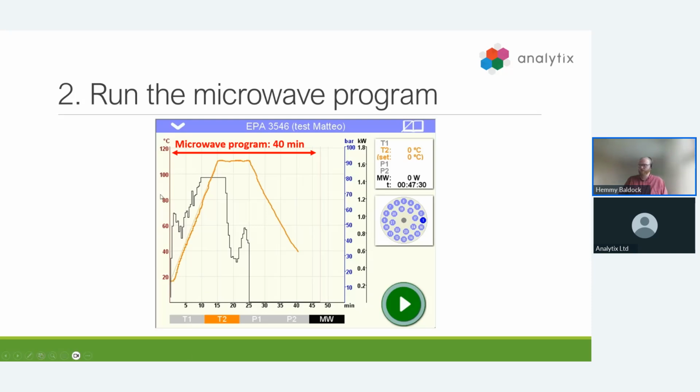Here you have temperature on the left, time in minutes on the bottom, and then microwave power on the right. Here you can see the microwave program heats for 15 minutes to 110 degrees. This is then held at 110 for 15 minutes and allowed to cool for a further 10 minutes. And here you can see the microwave power fluctuating as the heating program progresses.